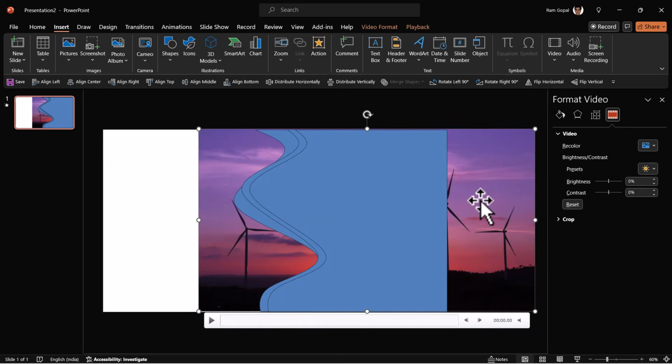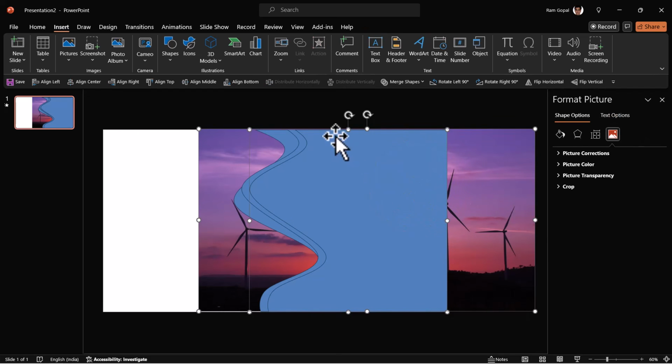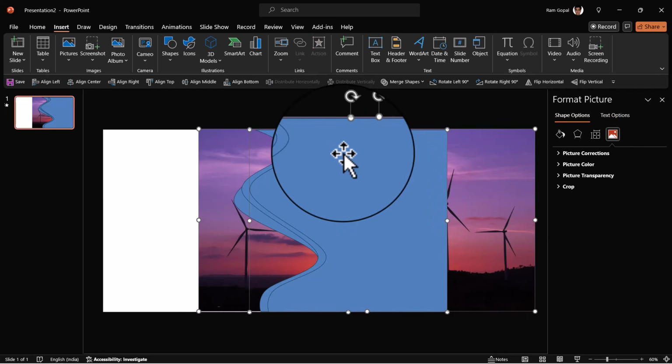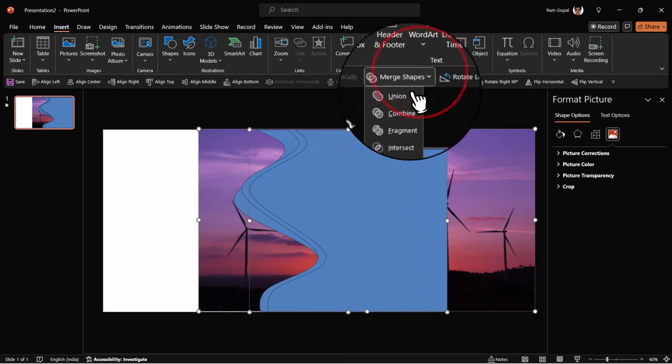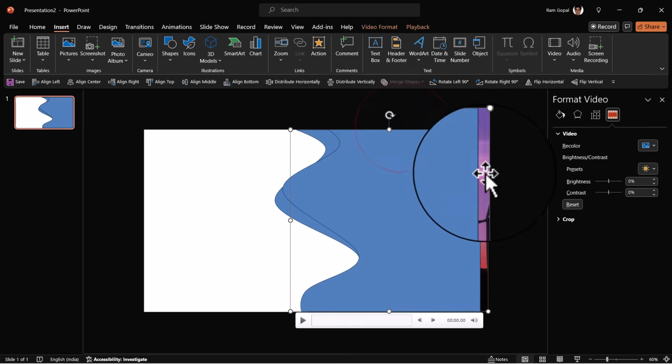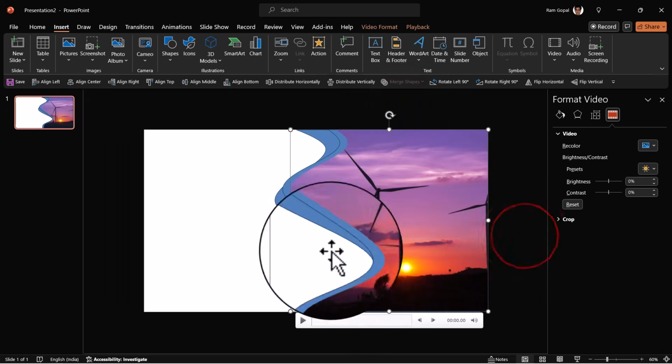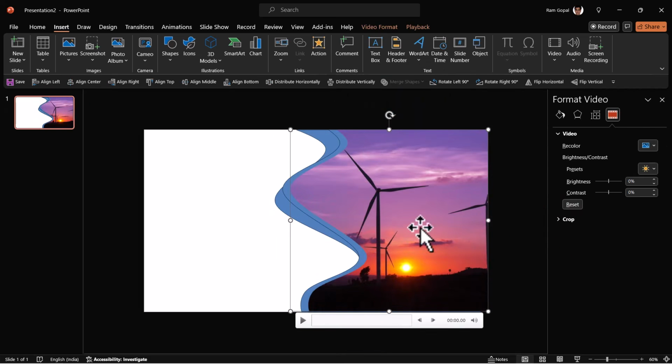Then I select the video first. Then hold the shift button down and select this shape next, which is the area where it needs to fill. Then let us go to merge shapes and say shape intersect, and then I can bring it to front. So this is where the video will play. Now if you feel that a part of it has gone outside the slide area, it doesn't really matter because it is not going to show.